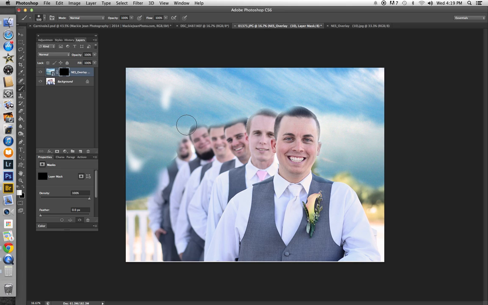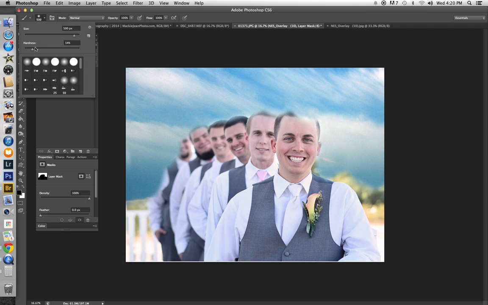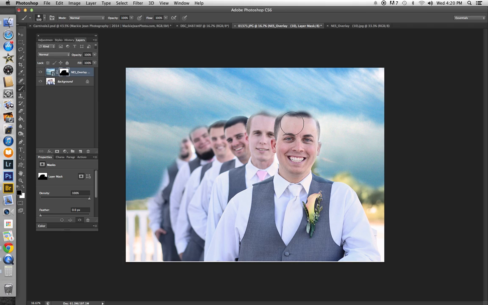Because that is the great thing about layer masks. I'm just gonna switch it back to black and take it off their heads. And if you get a little bit of a haloing, go ahead and fix your brush. Okay, so this is a really intense sky. I think it's going to kind of compete with the image with the groomsmen that are in the photo.